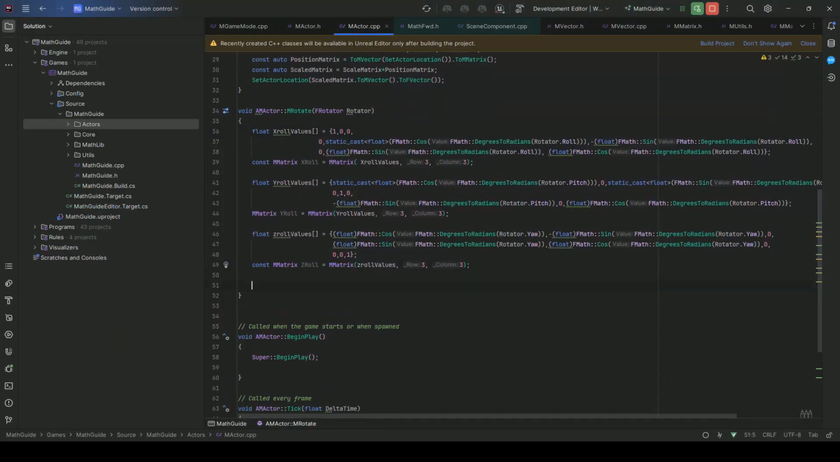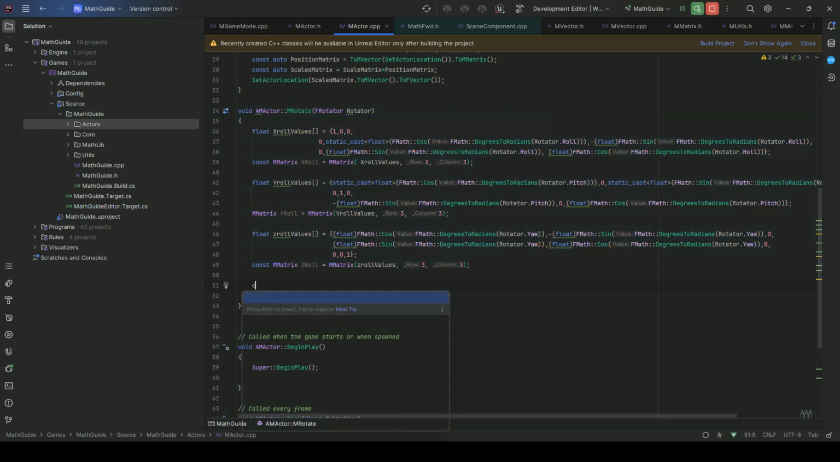The first thing we need to do is multiply all these three matrices together. So let's do that. const auto M rotated matrix. So we will multiply x roll into y roll, sorry, y roll into z roll. So we multiplied these three together.